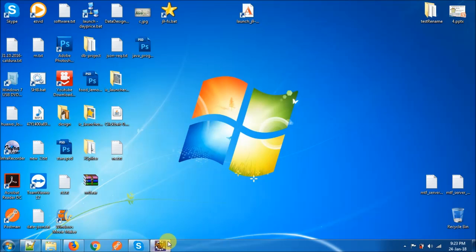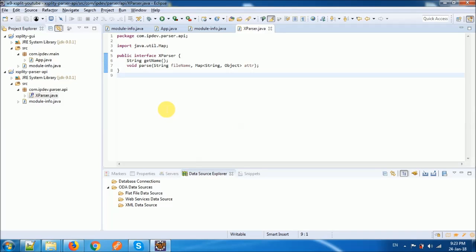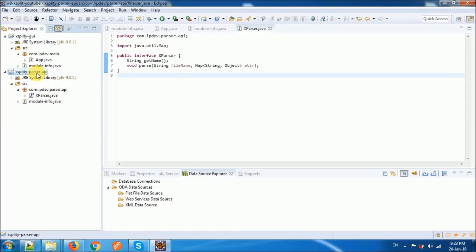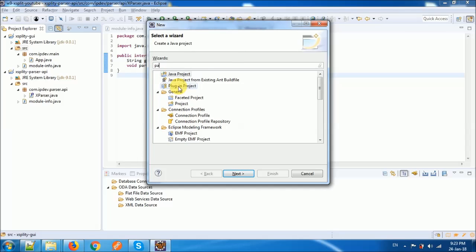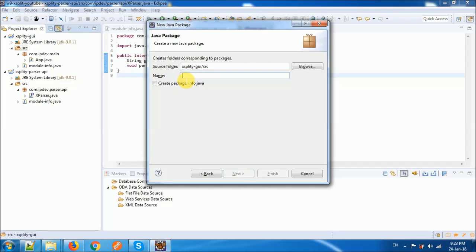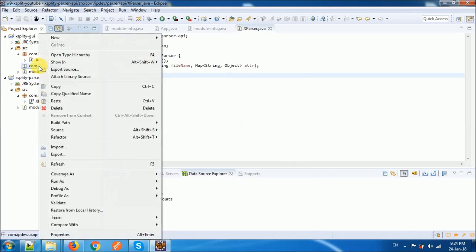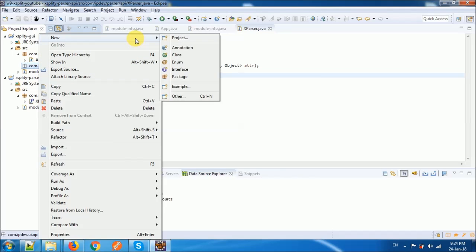So let's continue. As you remember, in the previous video we created two models, the GUI models and the parser API models. And today I want to create some component for my GUI model. So let's start. I'm just gonna create a new package and I will name it home ipdev GUI API, and in this package I'm intending to create some sort of API.